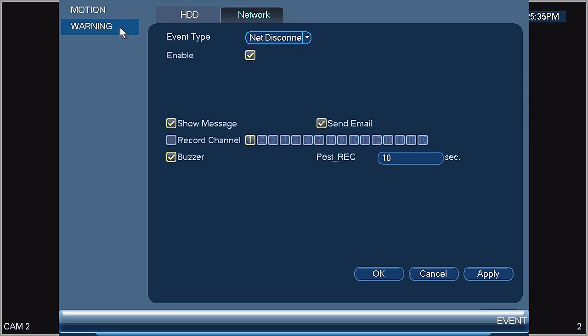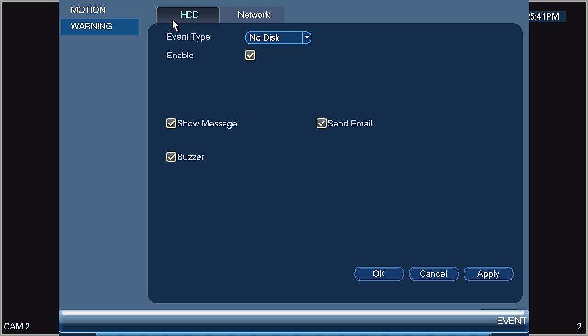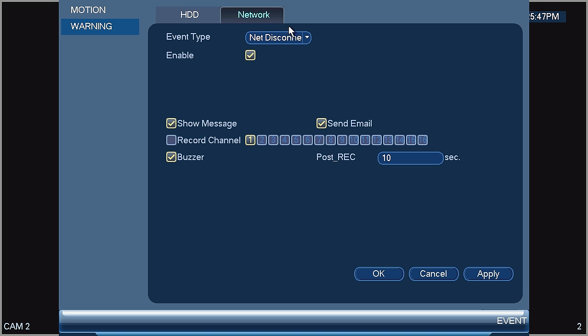Warning allows you to set additional errors. For hard drive, you can set no disk errors, full disk, or disk error alerts. In network, you can set alerts based on network connection, such as network disconnect, IP conflict, and MAC conflict.